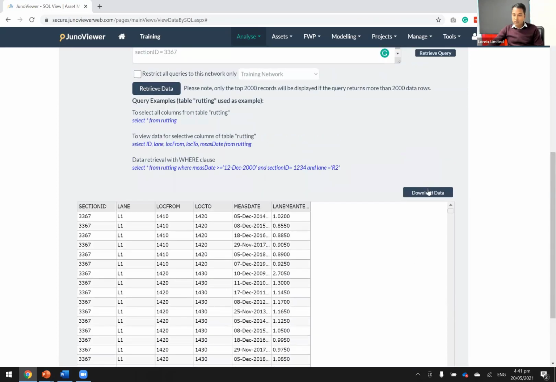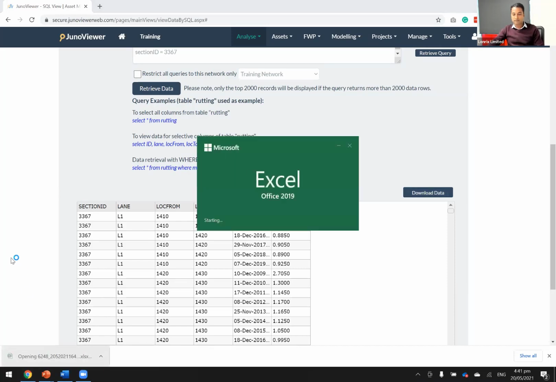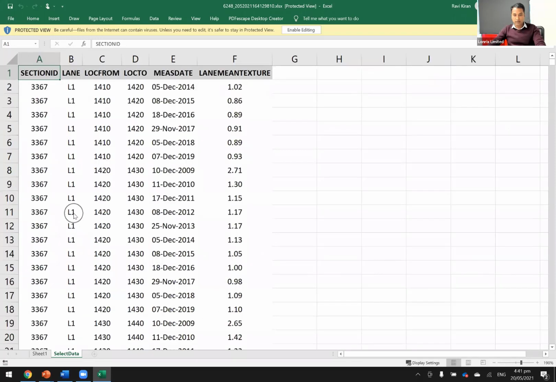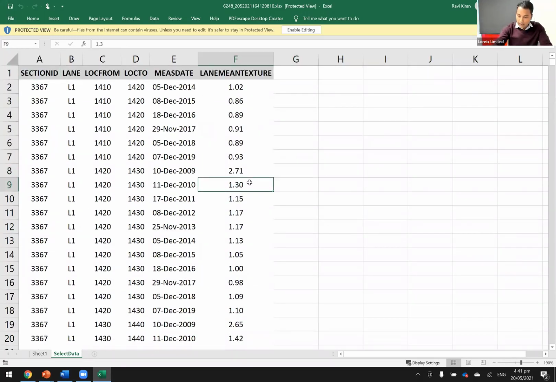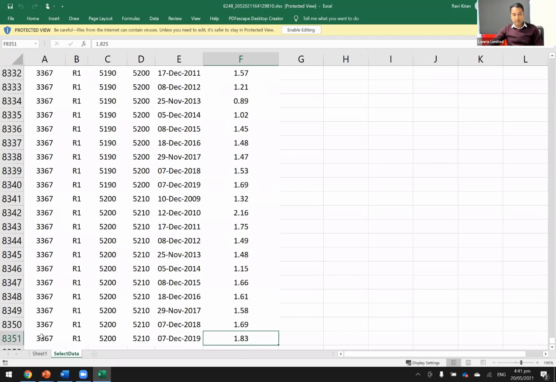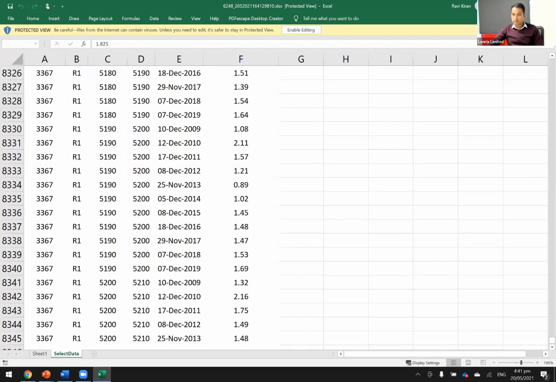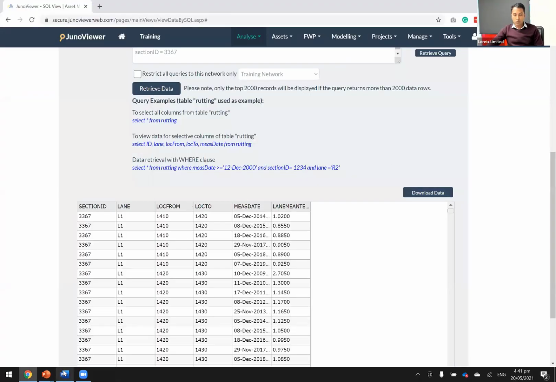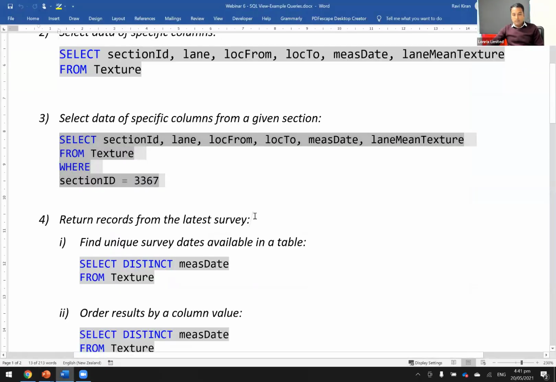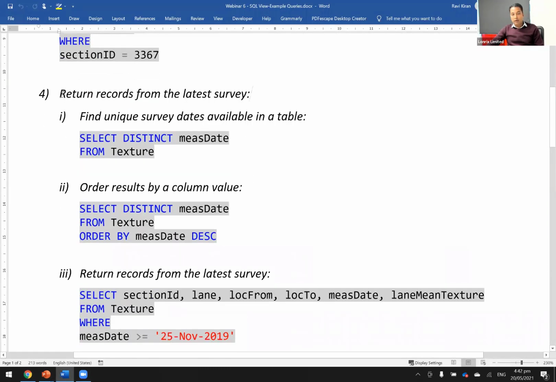I haven't really used the download data function yet, but let me show you what happens when I click on this. Okay, so it's downloaded all those 8,000 records. Zoom in a little bit. So these are the columns that I'm interested in, and I'll go in. You can see it's 8,350 records. Okay, to move on. So this is another example that I'm moving on to.